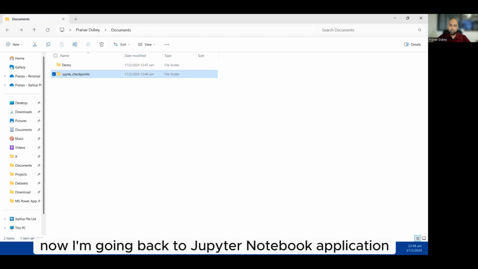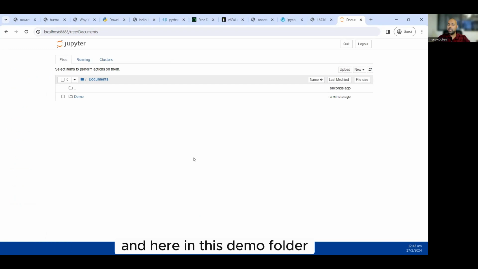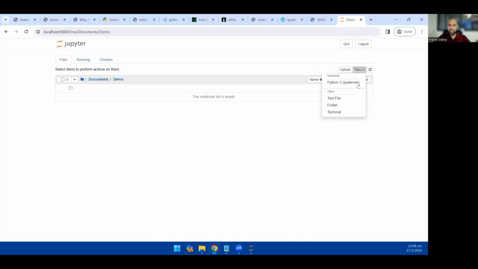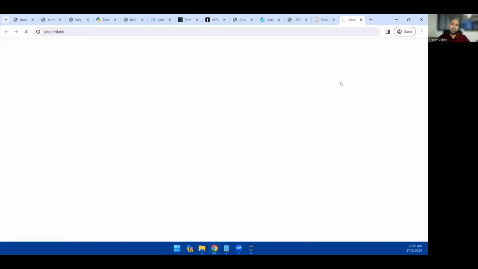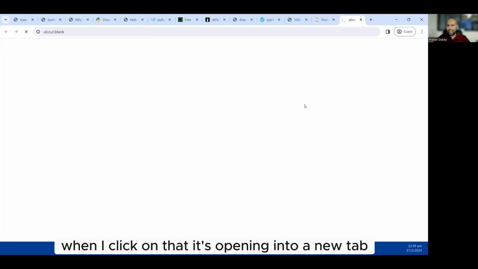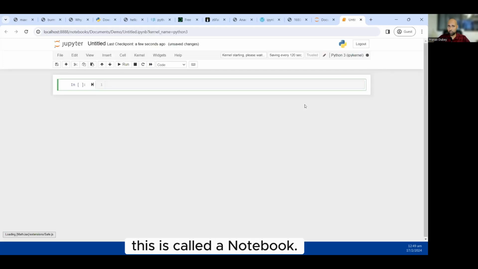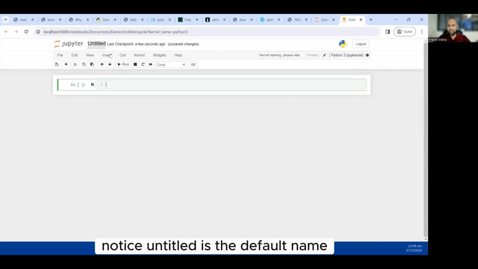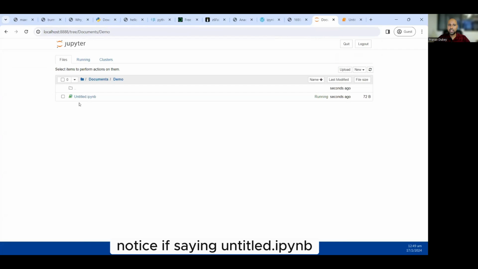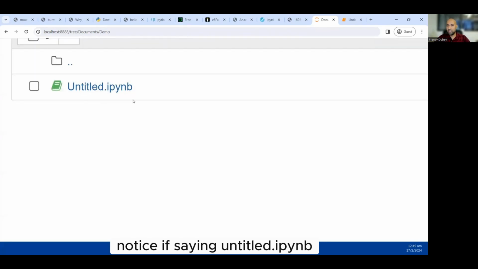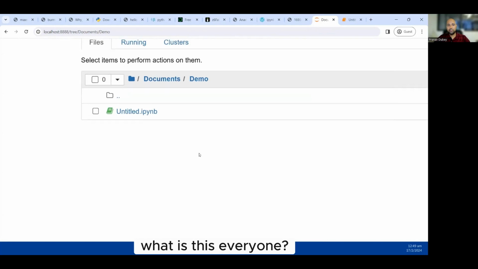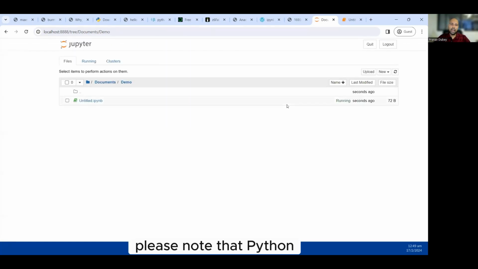Now, I'm going back to the Jupyter Notebook application. And in this demo folder, I'm going to create a file. What file? A Python file. So I will again go to New. I will click on Python 3. When I click on that, it's opening in a new tab. This is called a notebook. Notice Untitled is the default name. If I go to my Jupyter Notebook folder, notice it's saying Untitled.ipynb.